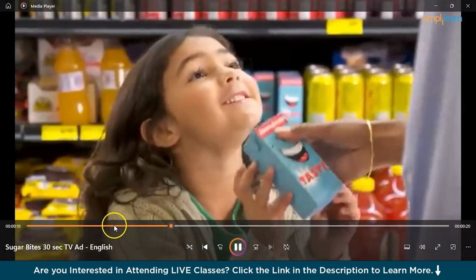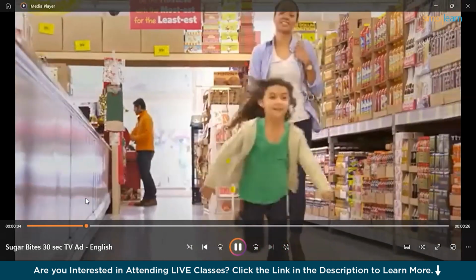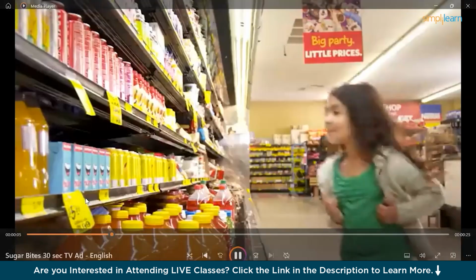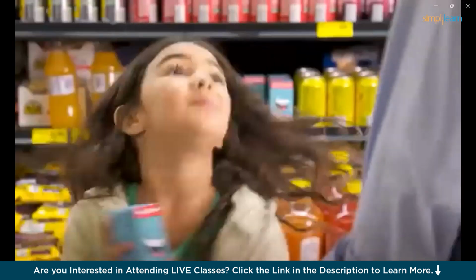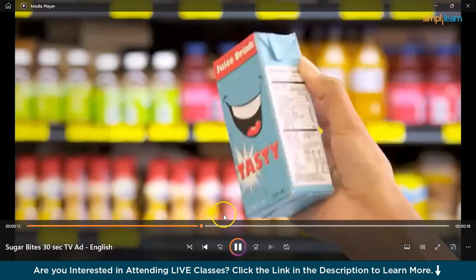Loaded with added sugars and calories. And juice drinks, sodas, and sports drinks are loaded with added sugars and calories and have little or no nutritional value.